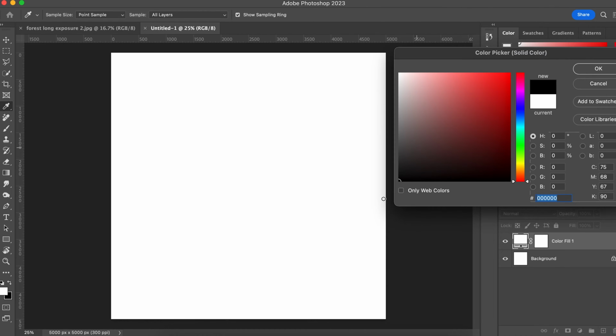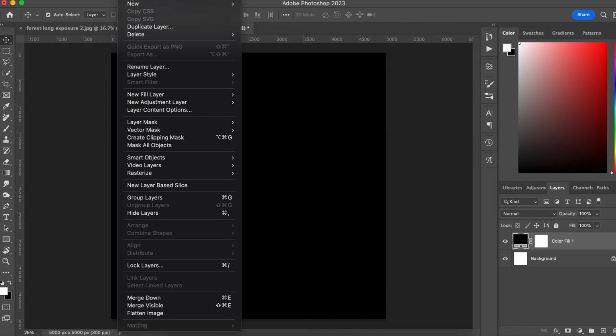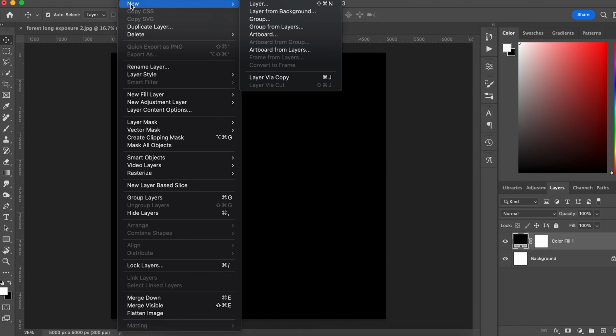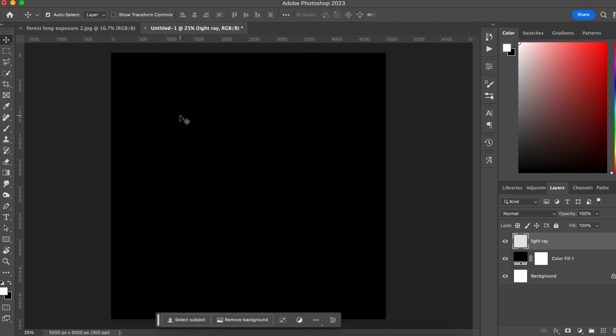Now what I should have done is switch this across and make this a black background, so it's a lot easier for us to use. So all I'm going to do there is make a solid black color and keep that as our background. So now we want to create our actual light rays. So let's go over and create a brand new layer. I'm just going to call this light ray.